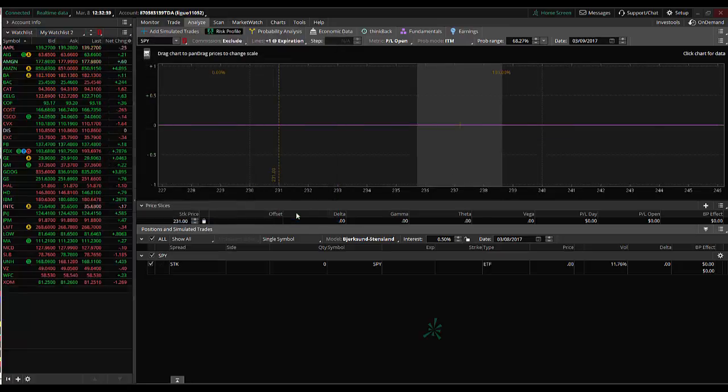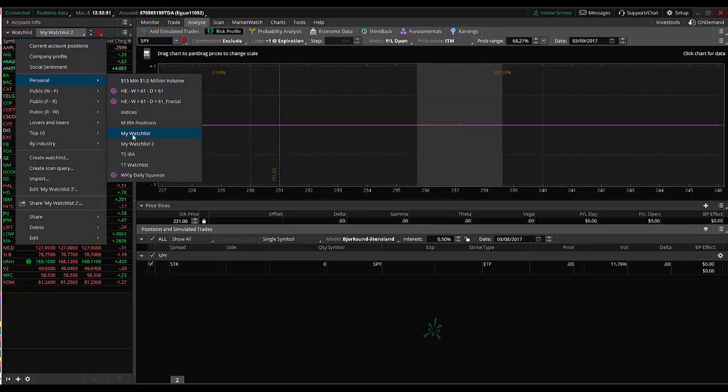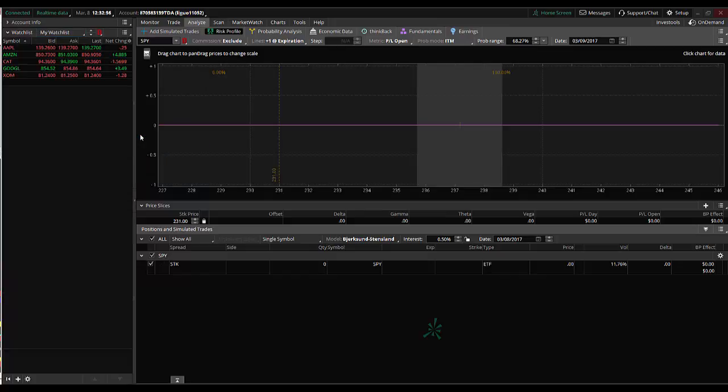And when I hit save, then it's going to take the list of 35 that I had in the Excel file, and now it has become my watch list number 2. And notice if I click on this and come over to personal, that now I have my watch list and I have my watch list 2. I can select these by just clicking on them.